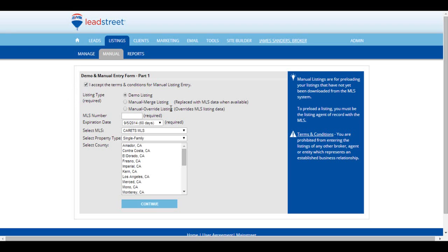Now there are a few pieces of information that are required, one being the MLS number. Okay, that already has to be established. So this information does already have to be in the MLS. It just may not have ported over from the MLS into the LeadStreet account. Now we also need expiration. Okay, so you can choose how long this will lay on. Now at this point we can select our MLS, property type, and also the county where this property is listed.